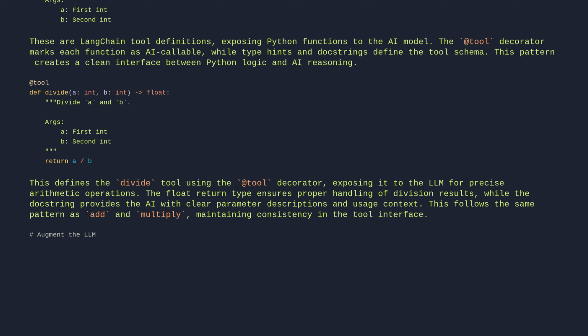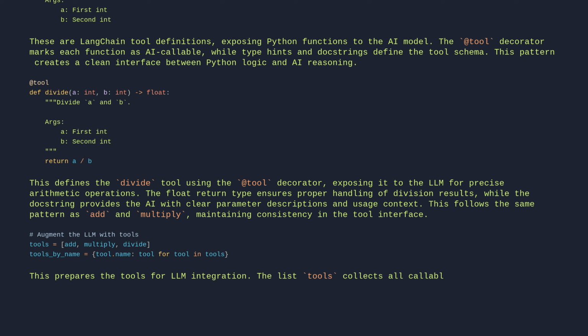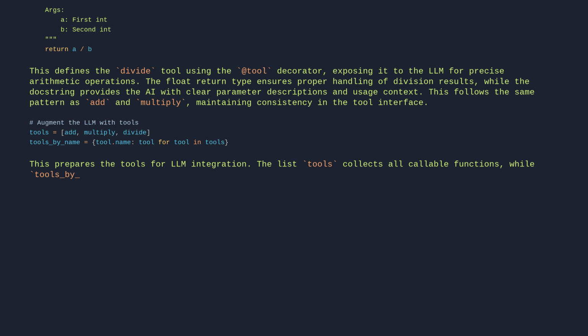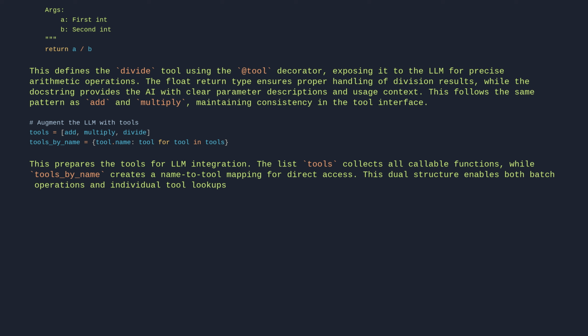Augment the LLM with tools. tools = [add, multiply, divide]. tools_by_name = {tool.name: tool for tool in tools}. This prepares the tools for LLM integration. The list tools collects all callable functions, while tools_by_name creates a name-to-tool mapping for direct access. This dual structure enables both batch operations and individual tool lookups when needed.